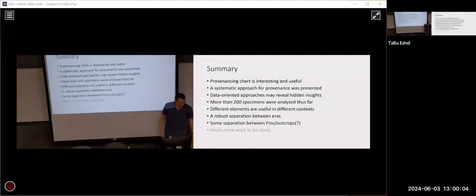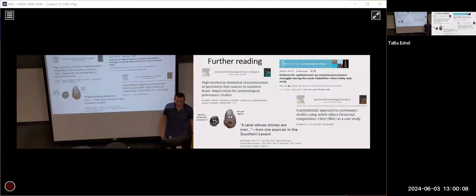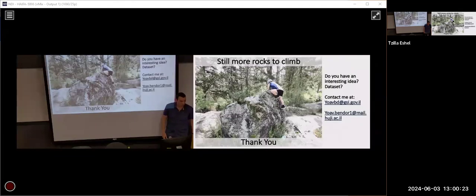And obviously, there's much more work to be done. If you are interested in that, these are a few papers that have been published so far. There's a few more in progress. Again, it's a developing work. We're trying to also improve the methodology, but also to apply it over different study sites. And there's much more rocks to climb.